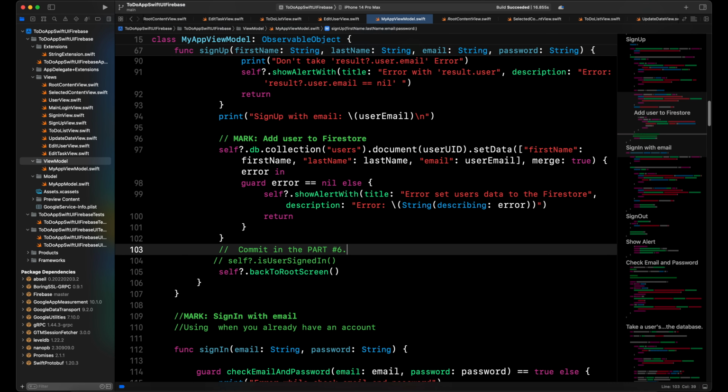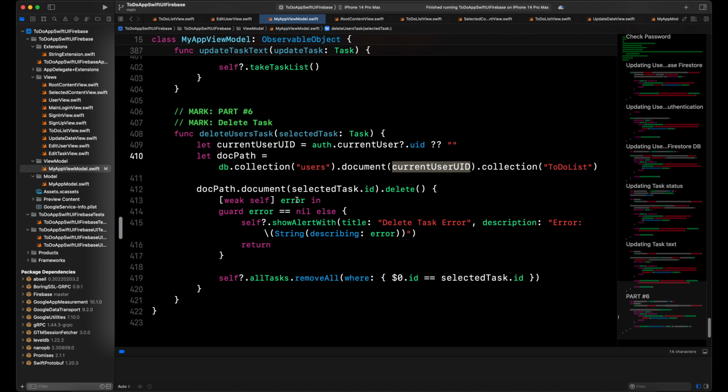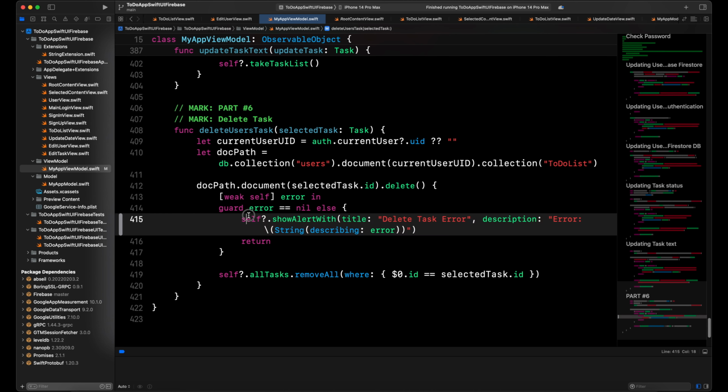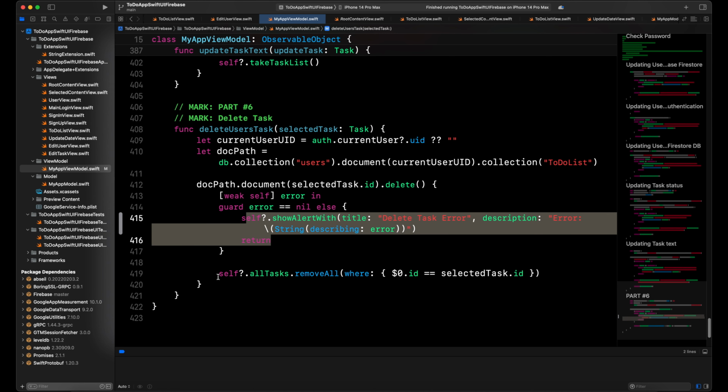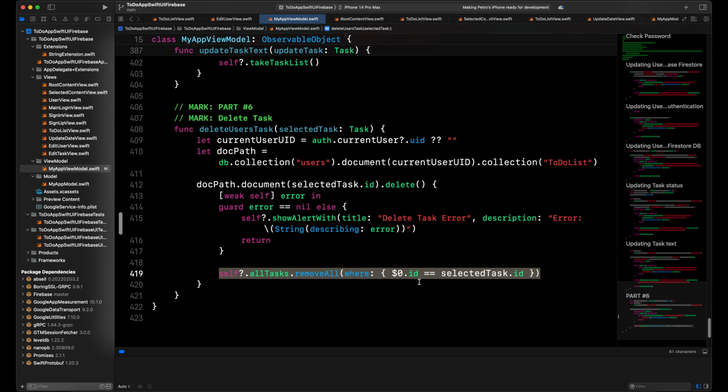Our delete method has a closure, and this closure can return an error, and we check this error. If we have an error, we show our error. If we don't have an error, we move to the next step. On the next step, after we successfully delete the task from Firebase Firestore, we delete our task from the array of tasks that holds our application. By using this method, we delete our task from all tasks.